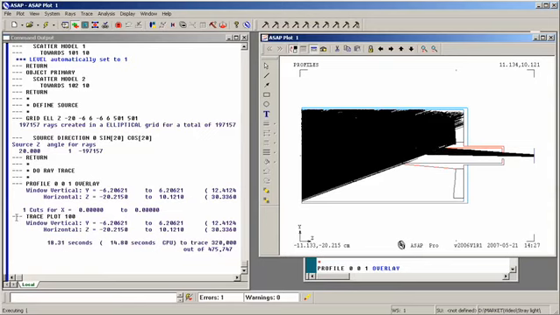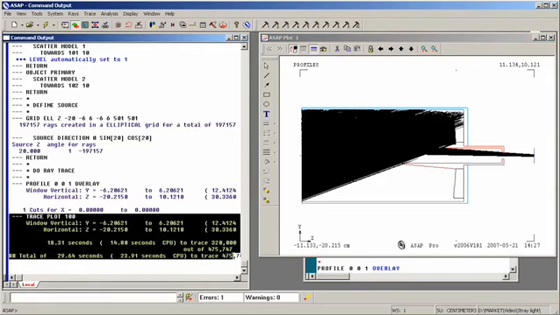While ASAP is doing the ray trace, it's giving us information on the progress of the ray trace, telling us, for example, that it took 18 seconds to trace 320,000 rays out of a total of 475,000. This entire ray trace, which involved nearly 500,000 rays, was done in 30 seconds.